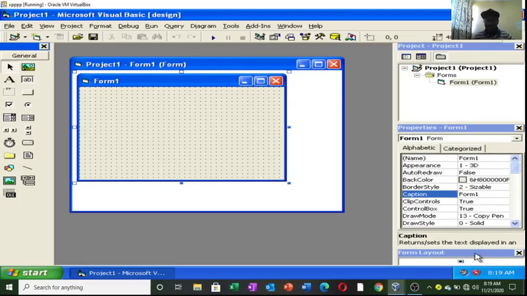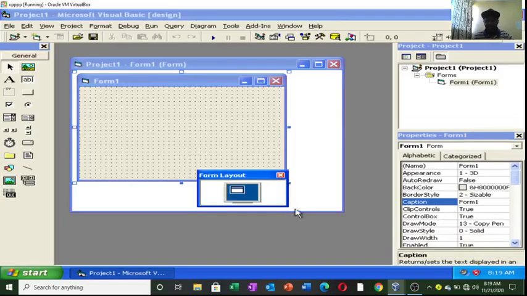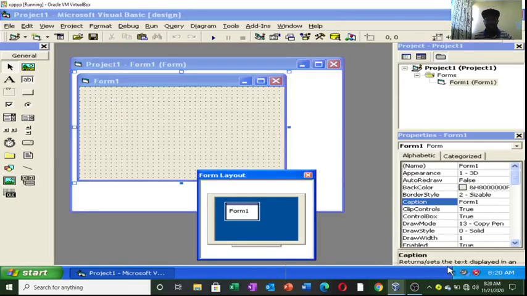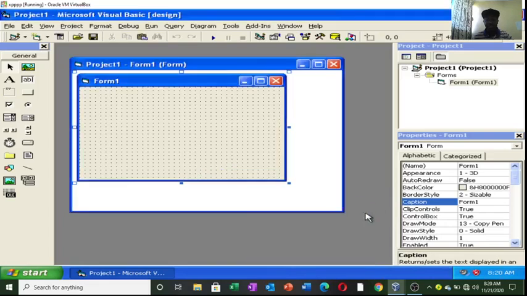Then we have the form layout view, this one here. Sometimes it's bigger. This one tells you the location of the form. For now, in reference to the whole screen, our form is situated at the top left corner, and that is exactly what the form layout view is trying to depict. Therefore, I can just cross it. It's not so much important for now.